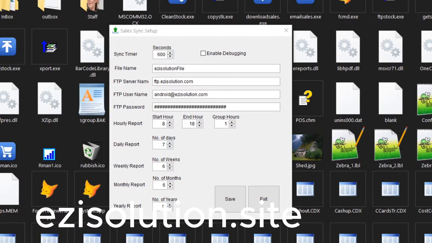The next section is the report section. This can give us five different reports. So for the hourly, the clock timer is 24 hours. The start time is starting at 8 a.m. and the end is 6 p.m. Make sure that the start is always less than the end. The group hour is for future use, but for now we'll just make it one.